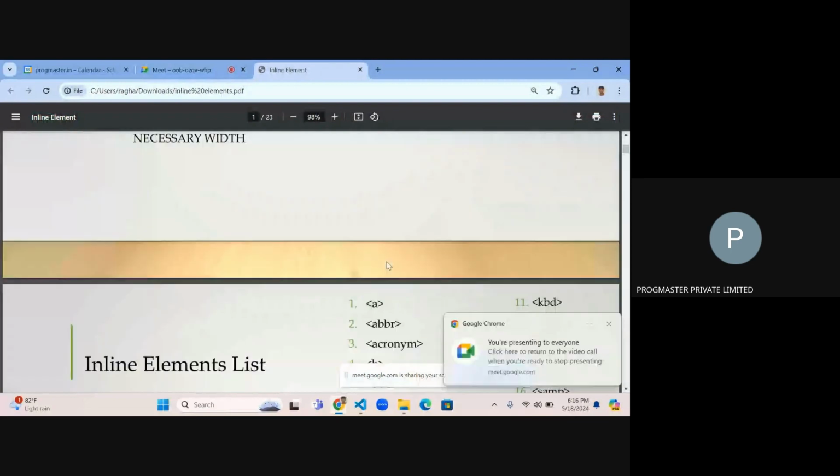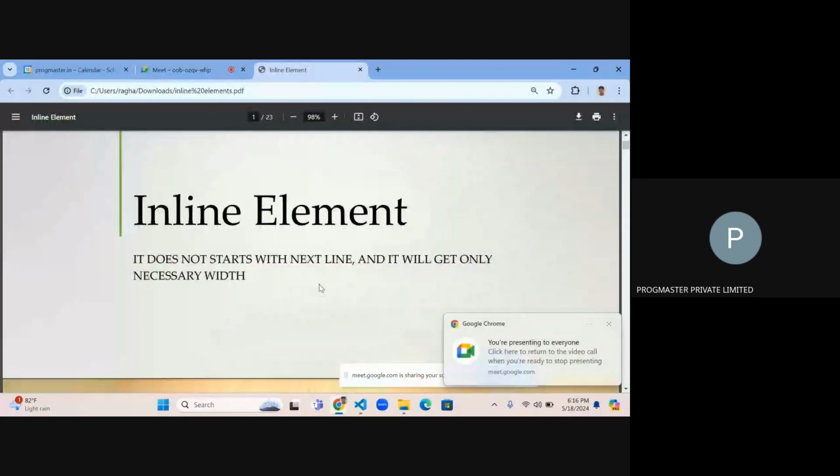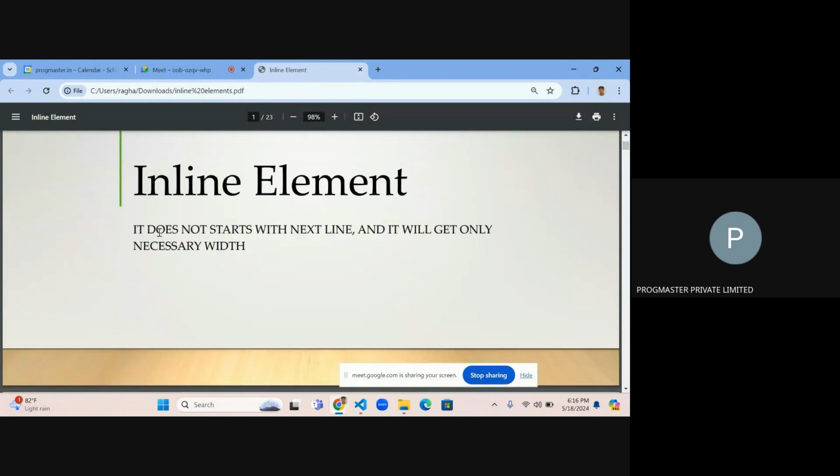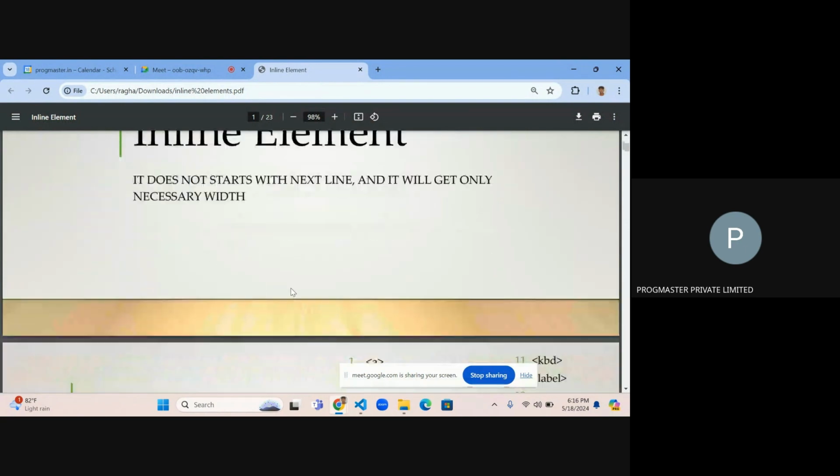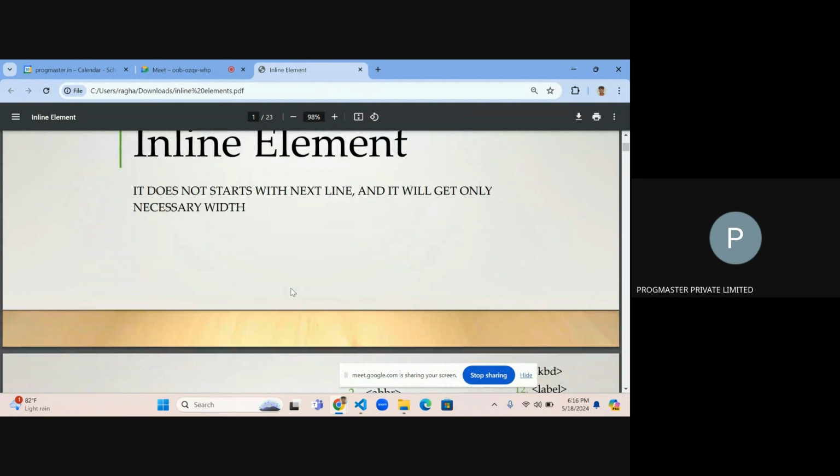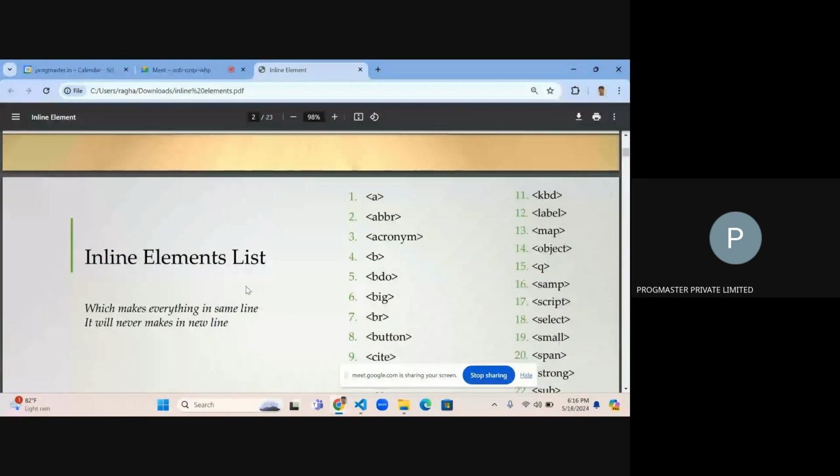So the inline elements always start on the same line. See, it doesn't start on the next line, and it takes only the necessary width. That is the inline elements. Clear? So the inline elements always start on the same line, and only take the necessary width.